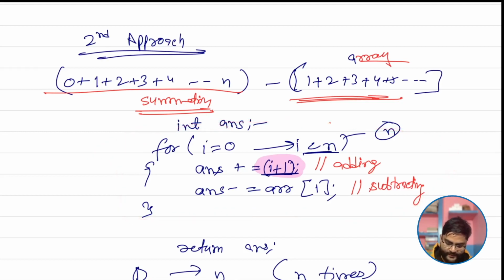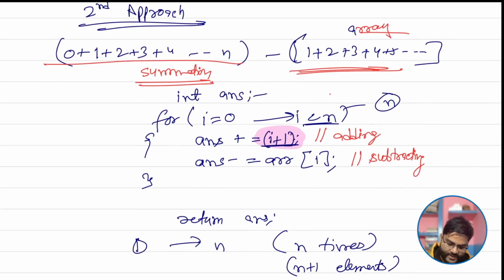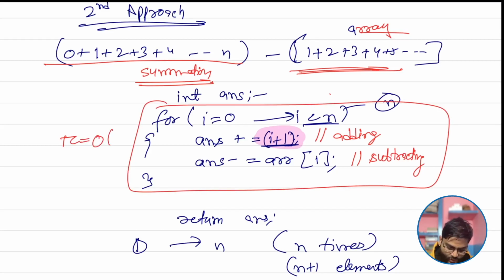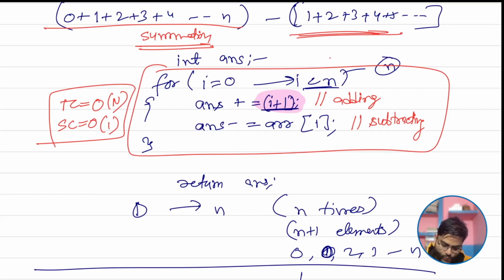What we are doing, we are adding and keeping on subtracting. So I'm adding, I'm subtracting, I'm adding, I'm subtracting. Okay, so I hope you got this approach. And what is the time and space complexity of this approach? Time complexity, it will take one pass only. It will take order of n time, and space complexity, it will take order of one space. So yeah, this is all about this approach also.